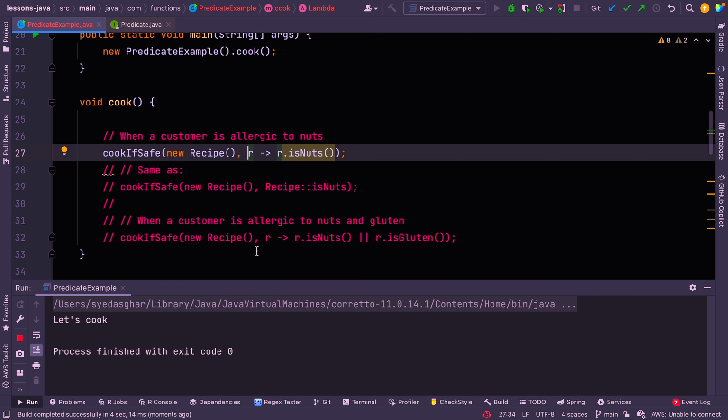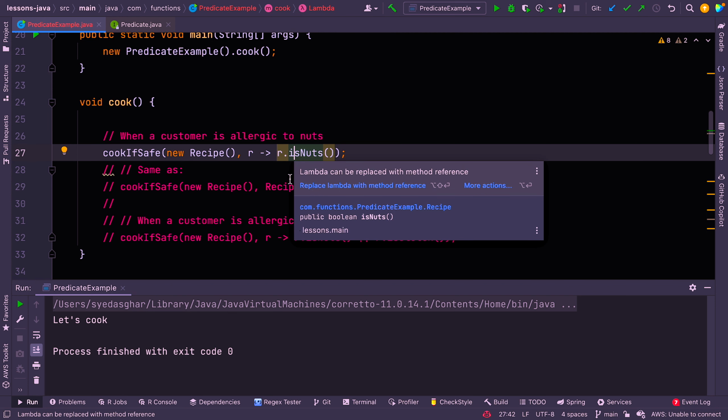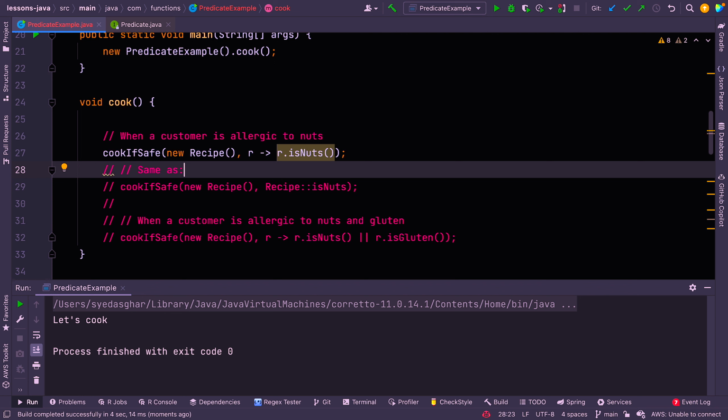All right, the result is let's cook. And that's because this recipe here is empty. We didn't give it any values. So is nuts is false because we didn't set any values on it. Is nuts is going to be false by default. So that means it's safe to cook even if the customer has a nut allergy.